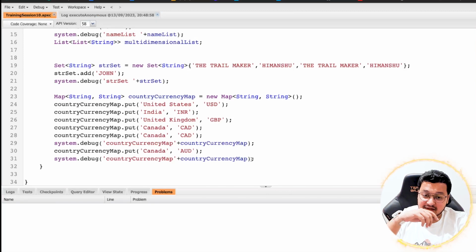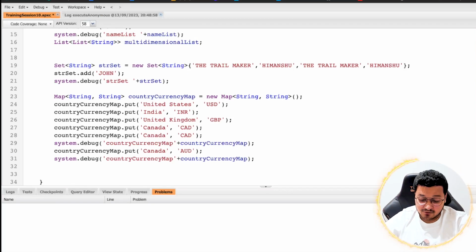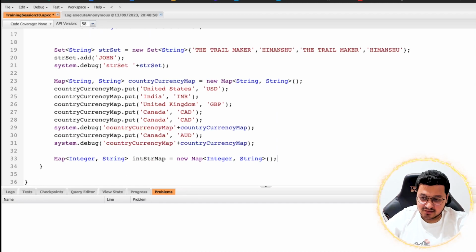Similarly, you can create maps of any particular data type. So let's say you can create a map of integer comma string. You can do something like this, or you can use any other data type here as well. I'll just show you: int string map is equal to new. Now if you initialize this map, you'll have to give the same types on the right side as on the left side. Now you can add values to it.